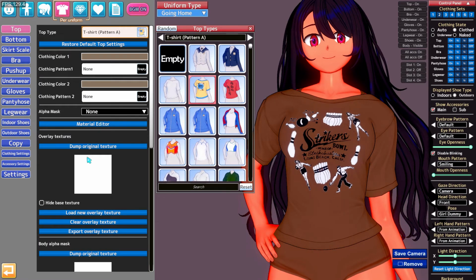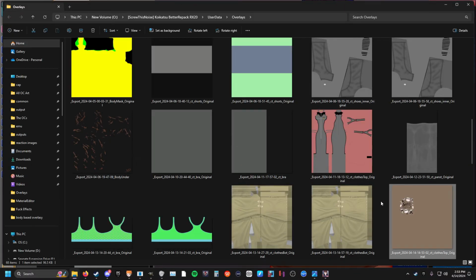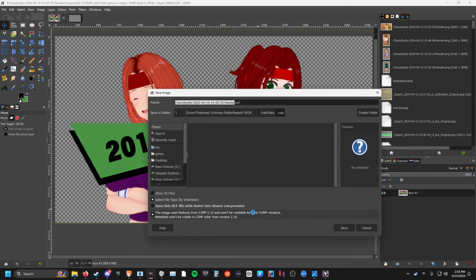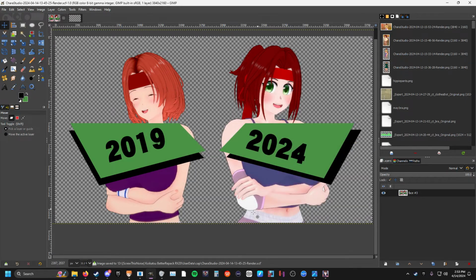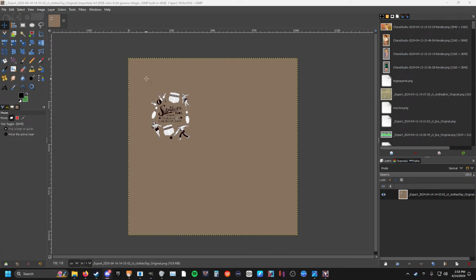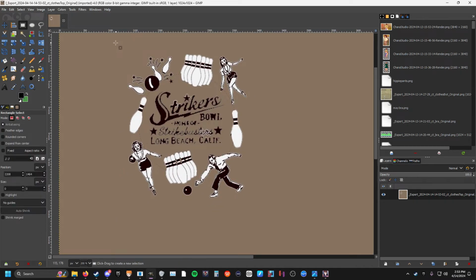And now you have two options. You can get rid of the Striker's Bowl team part and make it a brown shirt. Or you can make it transparent. That way you can change the color and keep the cool new design. But the reason why I use the Striker Bowl shirt is because I want to have a template of where I'm going to be putting this logo.